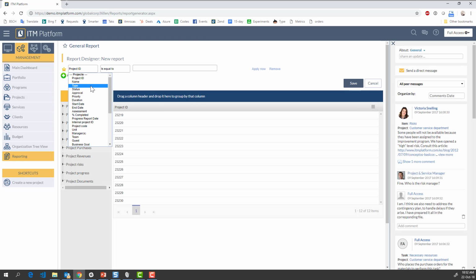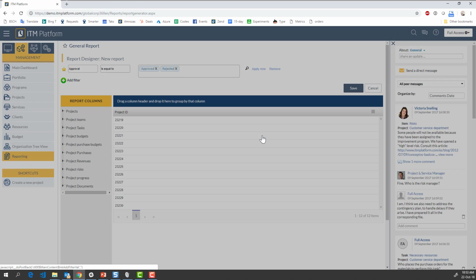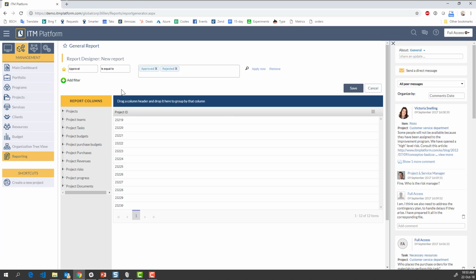Let's say that I want a report whose approval status is equal to, and if I don't know the values, I can click here and select approved, and rejected. I don't want the cancelled and pending ones. So that'll be it. I can apply it now so that you see that this was reduced.